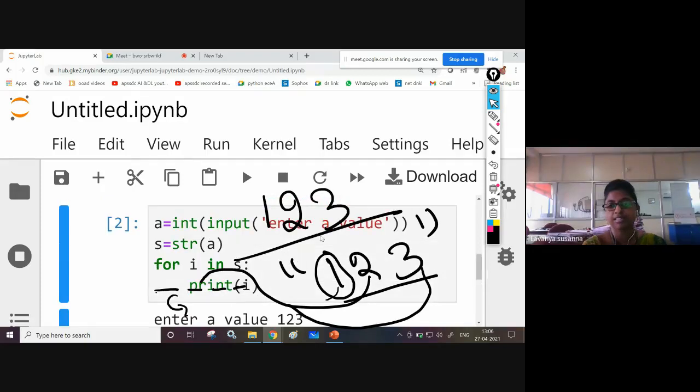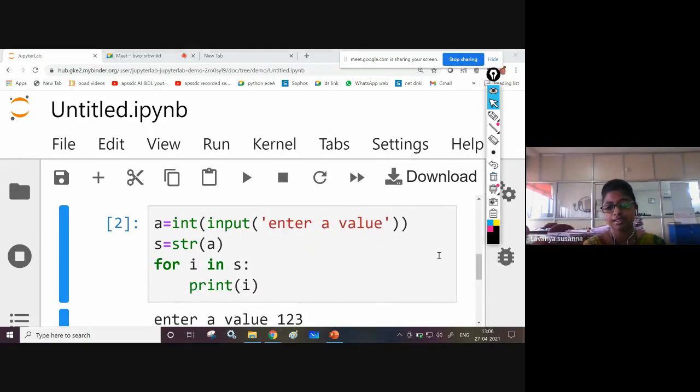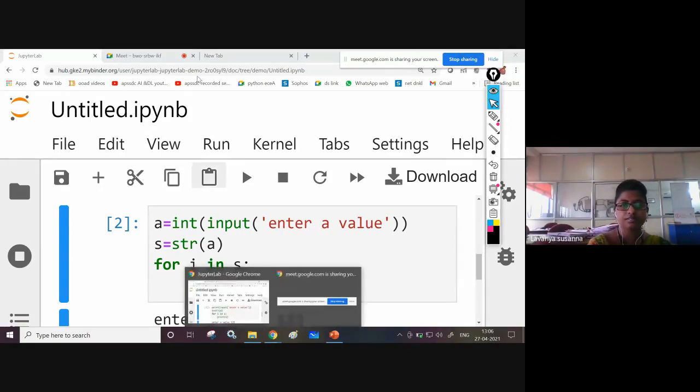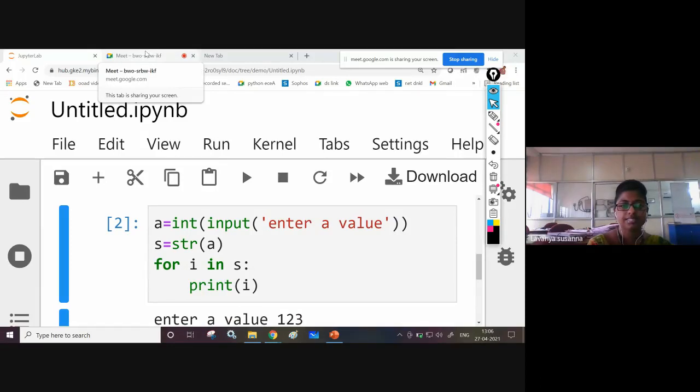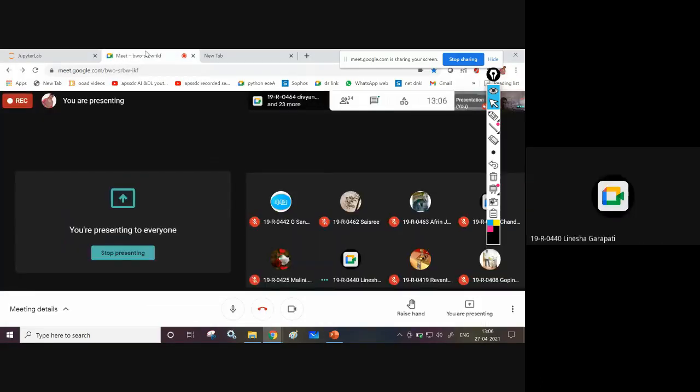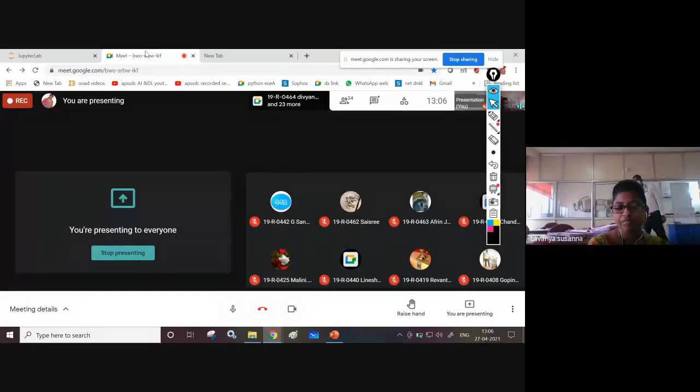In C language, you need to write some lengthy code. But here, within just 3 lines, the code is completed. Is it clear, students? Have you understood? Yes, ma'am. You are displaying individual digits. Only one member is responding. What about the remaining members? Please respond. Are you able to understand what I am saying?